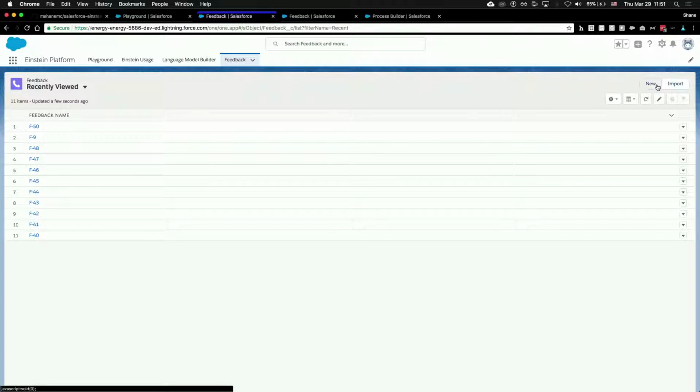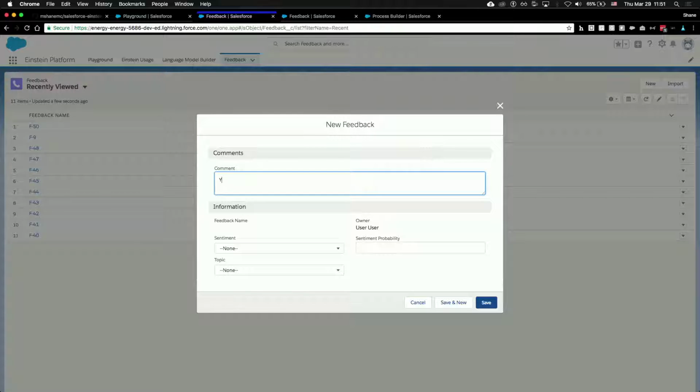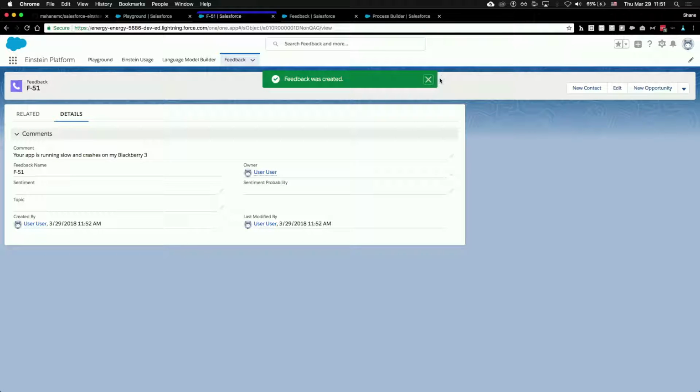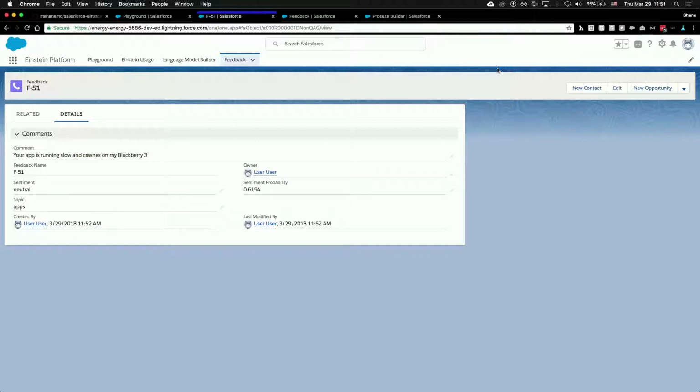And so I say this: your app is running slow and crashes on my BlackBerry 3. Right? So then after that callout completes, I would call that neutral, right? And again, app comments may be a little bit different from general sentiment comments. And so if I've got all these things classified, I can also build a custom sentiment model with the stuff that we tend to have. We did actually get the category correct here, which is kind of nice.